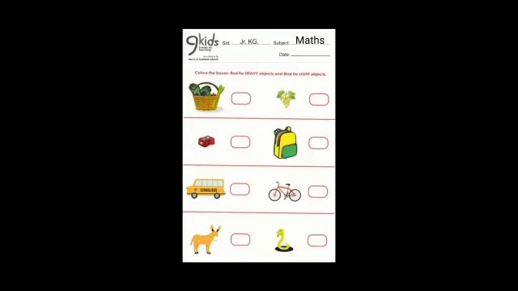Now the third column, there is a school bus and a bicycle. Now the bus is heavier than the bicycle. So we'll color the bus box red and the bicycle box blue. And last, there is a donkey and a snake. The donkey is heavier than the snake. So we'll color the donkey box red and the snake box blue. So this is how we will complete the worksheet at home.